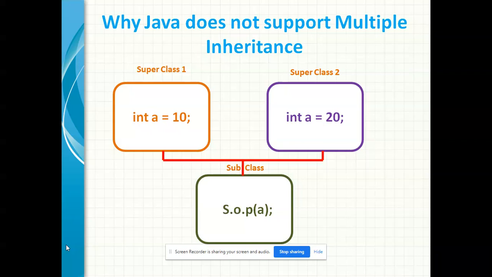Yes, this subclass is getting functionality from superclass 1 as well as superclass 2. I'm getting a copy from both superclasses. So in this scenario, the compiler will definitely throw an ambiguity error. The compiler will get confused whether to display the value of A from superclass 1 or superclass 2.